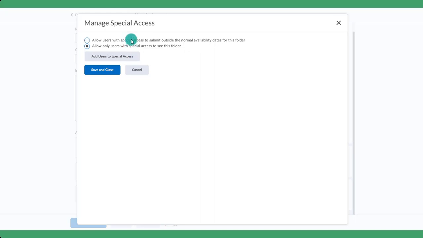If you want everybody to submit and you just want to give a special window, you want to choose the first one. If you only want people that you're fixing to give special access to be able to submit, then you want to choose the second one. So we'll choose the first one, add users to special access.